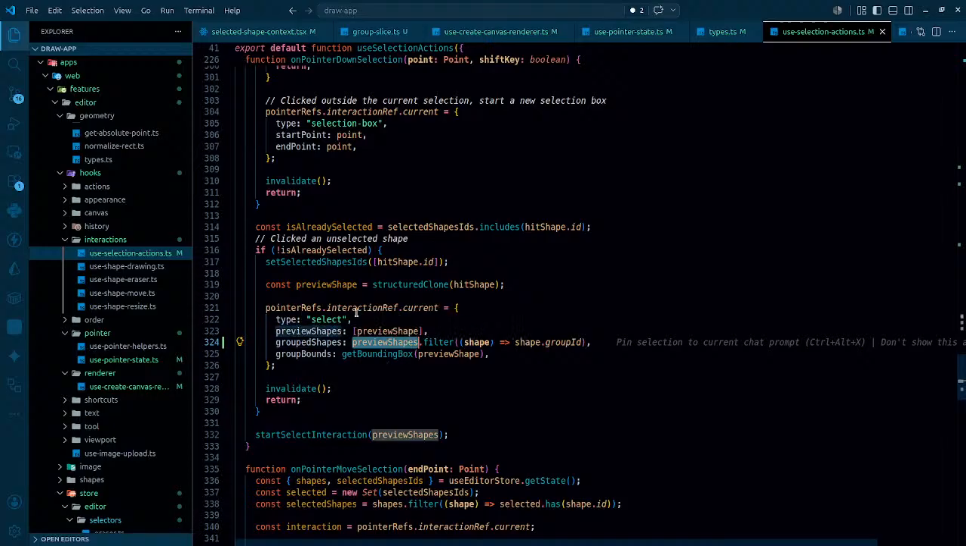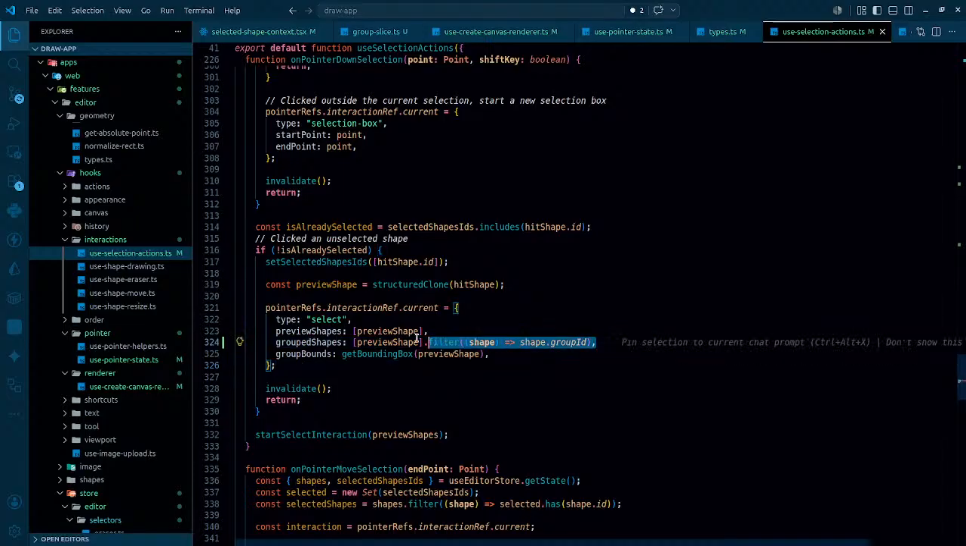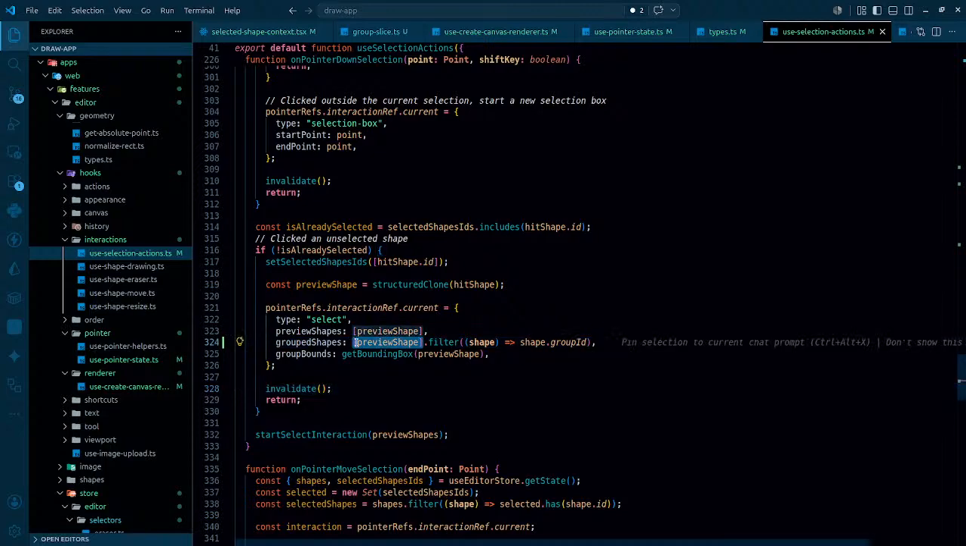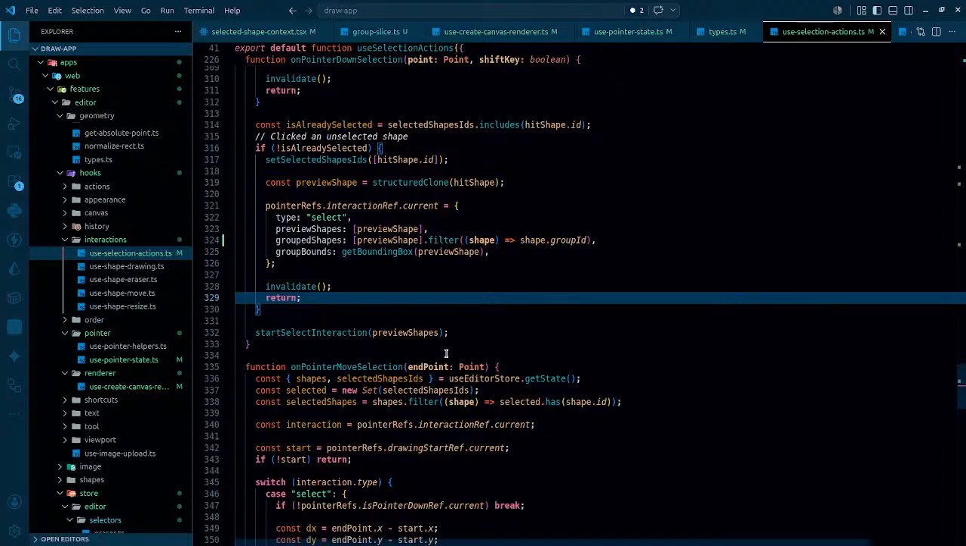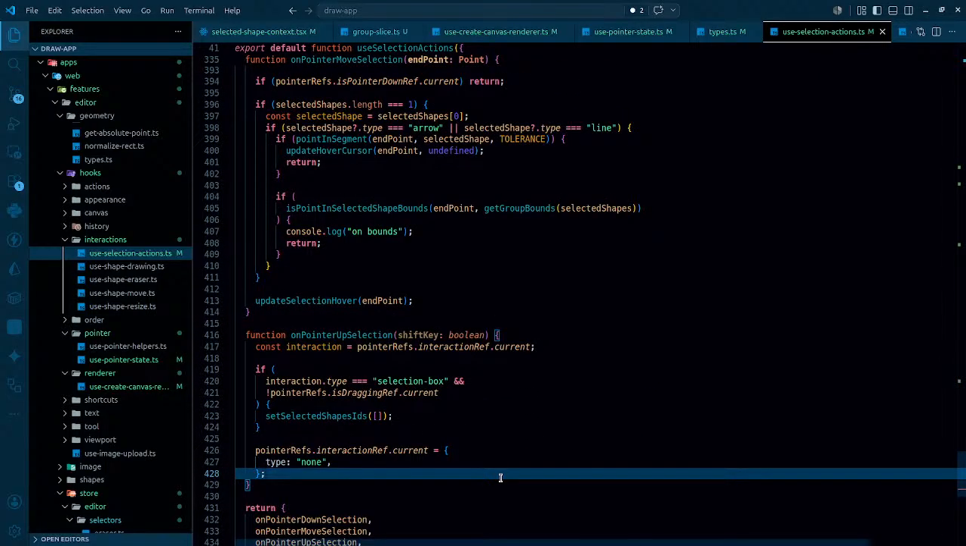When I select, only one shape can be selected at a time. So this and this. So preview shape, that's actually gonna be an array, right? Group shapes, so that's fine as well. We are just gonna be filtering it like this, or it's gonna be empty. Alrighty, this seems to be done.